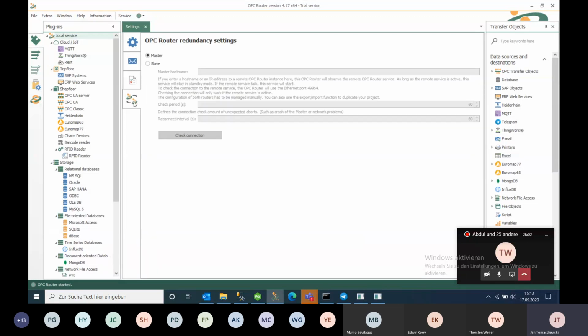And finally, the redundancy settings. If you run OPC router in redundancy mode, then you have two installations on different machines. They're communicating with each other. The slave is sending information to the master, and once the master isn't replying in a defined period of time, the slave would assume that the master is down and start its own service. So there's some sort of redundancy.